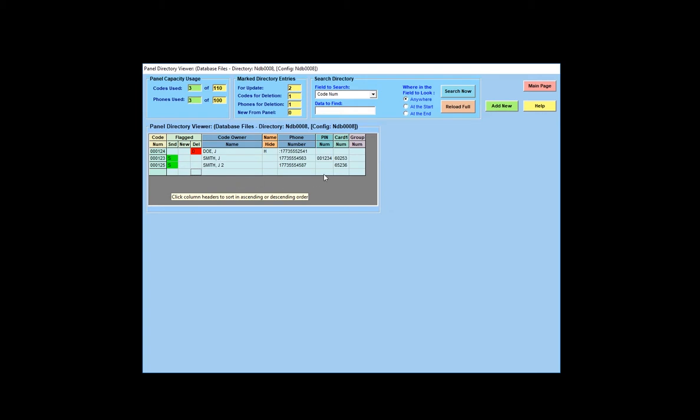All right, moving on. So we have a card number, group number. Again, we're not worried about that. That's more in access levels. It's a little more complicated. We're just doing the basics here. And I think that's actually all the basics.